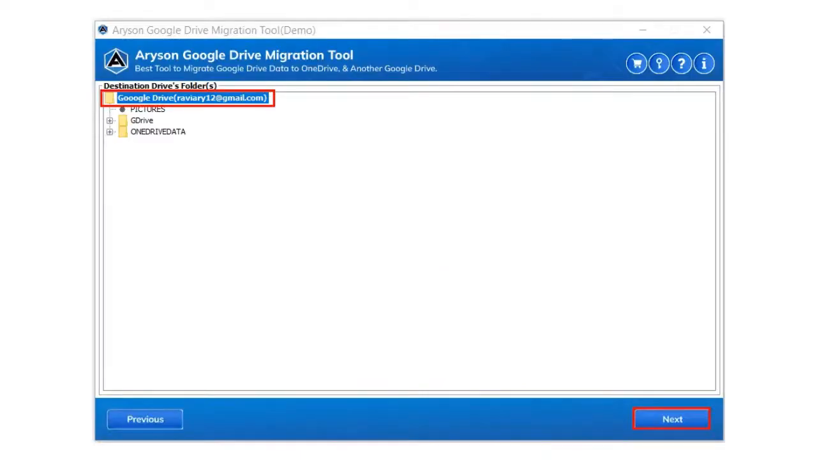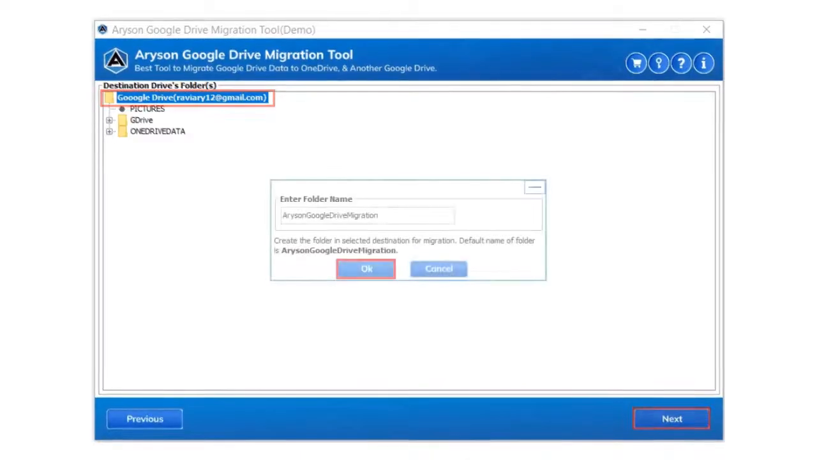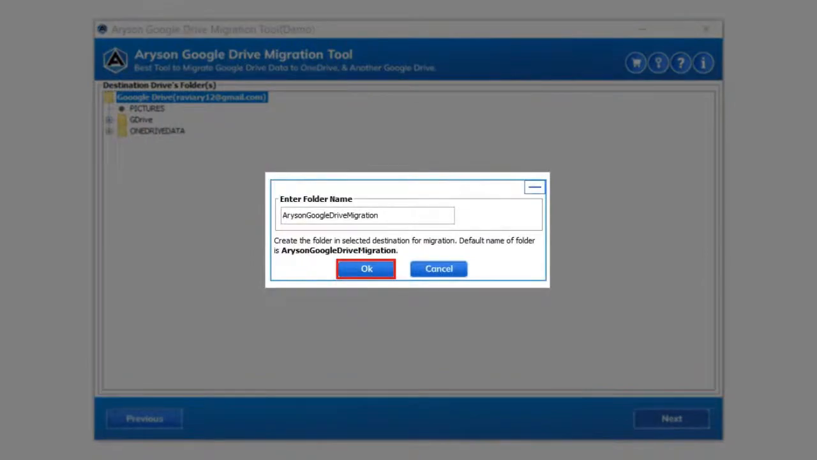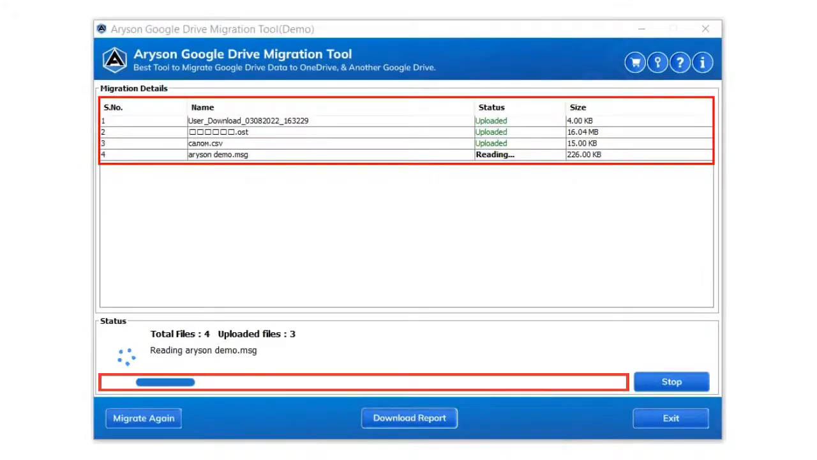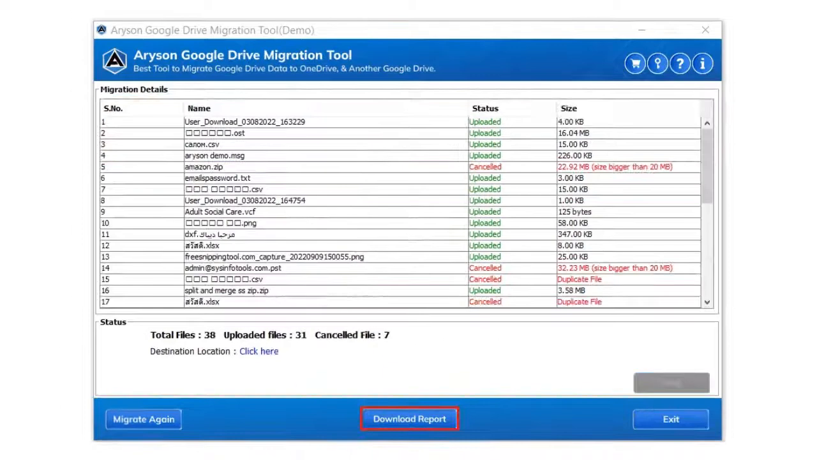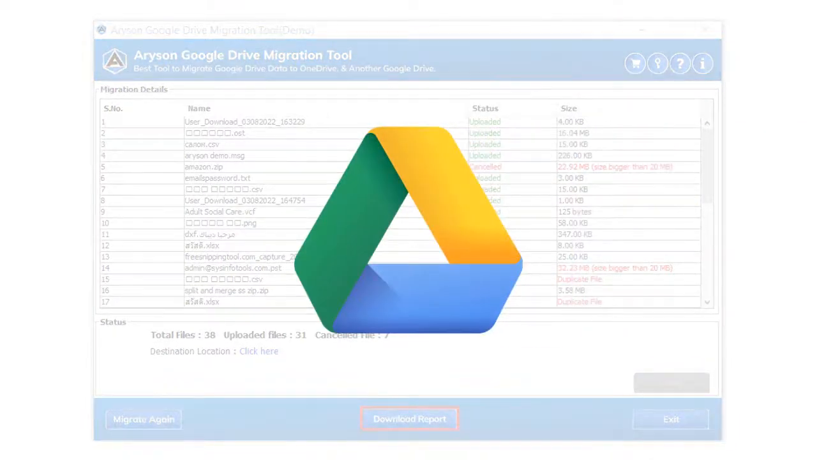Choose the destination folder from your other Google Drive folders. Provide a name for your output folder and press OK. Now, the process of migrating data from one Google Drive to another Google Drive is started. After the process is completed, download the final report and close the software. Finally, your data from Google Drive is transferred to another Google Drive account.